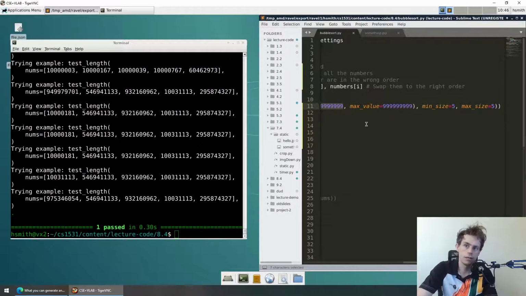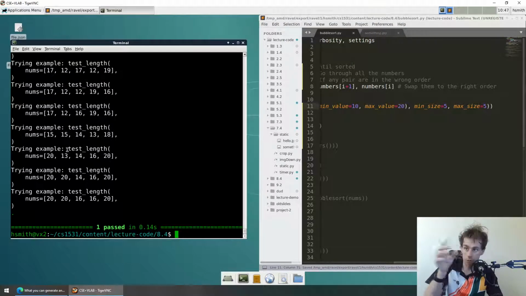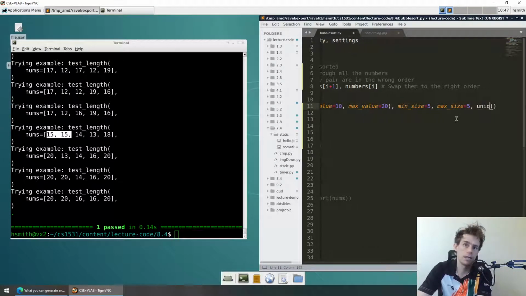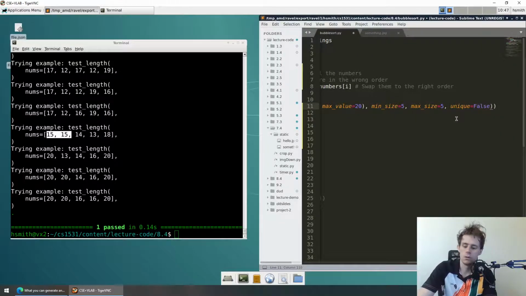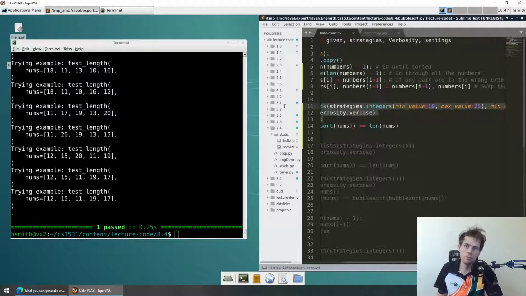So you could quite literally constrain this to only test numbers between 10 and 20 that are all size 5, and now we get something like this. But you notice in this case we've got some duplicates like 15. So now you could specify, as per the library, that you want to make sure everything is unique as well. So now when I say unique is true, all these numbers are unique. Really powerful declarative libraries, right?